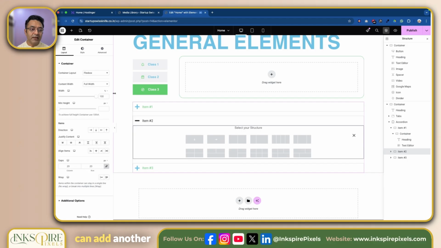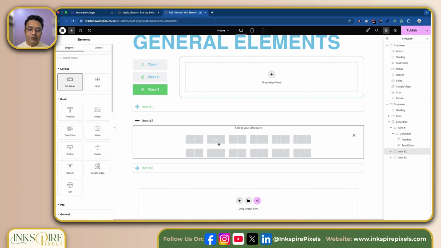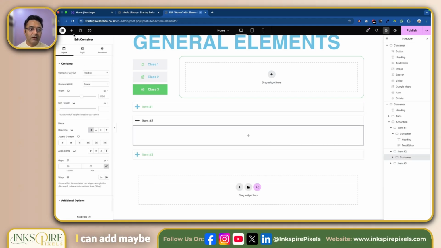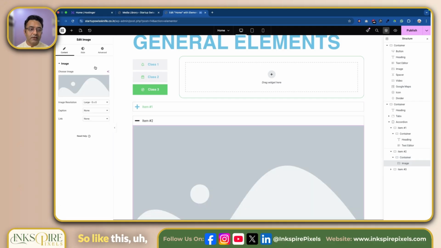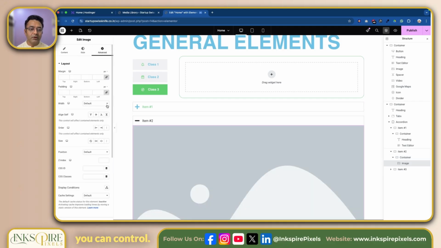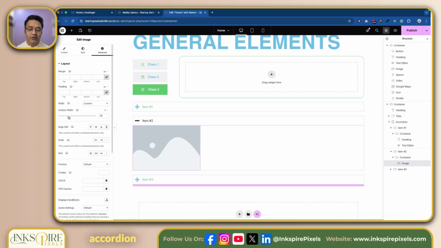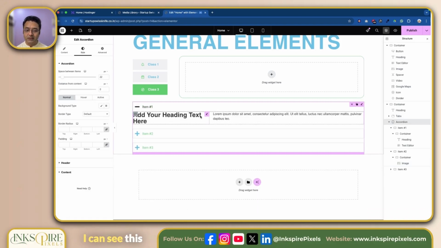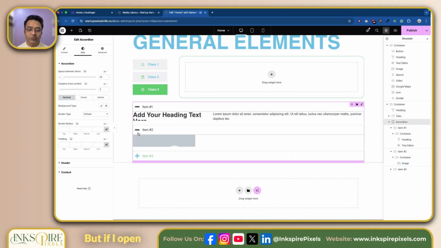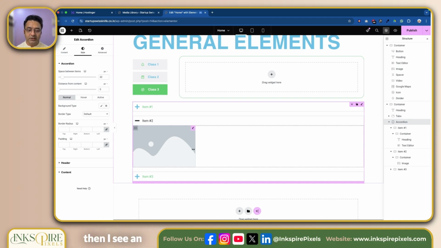Here again, I can add another container. Let's choose this. I can add maybe an image inside this container. So like this, you can control and decide what goes inside each of these accordion containers. So see, if I open the first item, I can see this heading and the text. But if I open the second accordion item, then I see an image inside it. So you can use this for different purposes on your website.